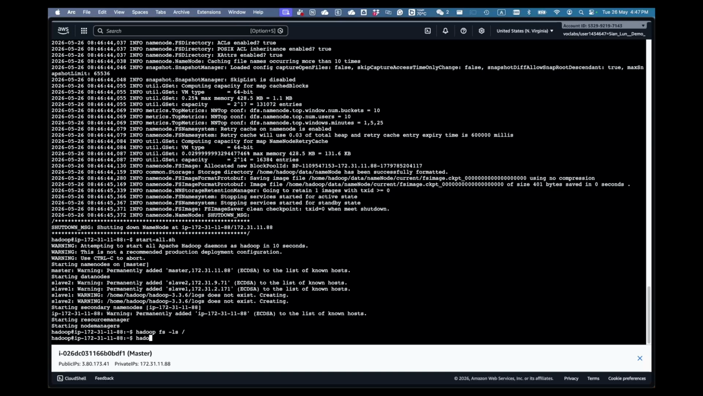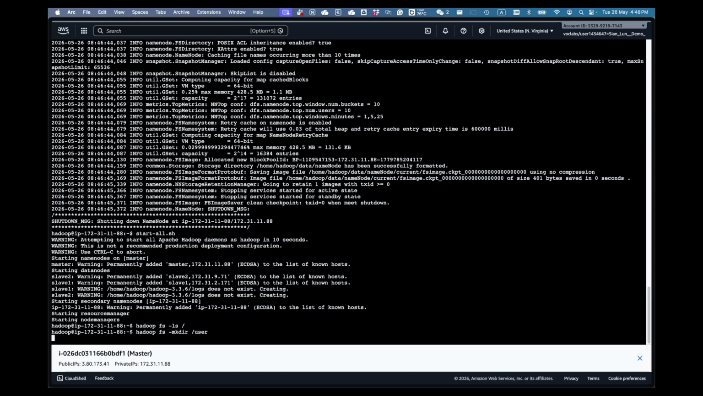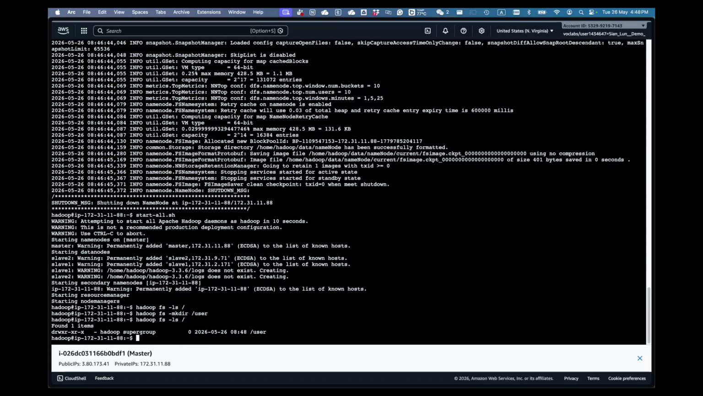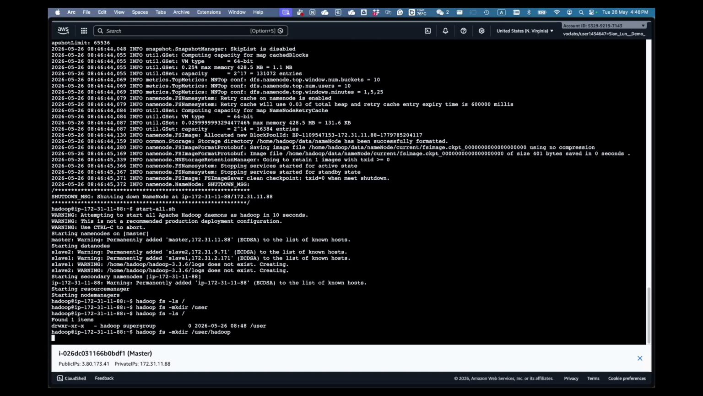So what we can do is we can use the command -mkdir, which means make directory, and we can create the first folder called user. And if you now go to ls root, you can see now user exists. And of course the next folder I want you to work on would be user Hadoop, and again you can check the content.